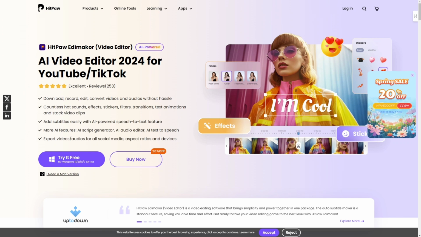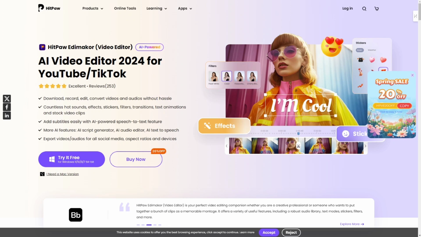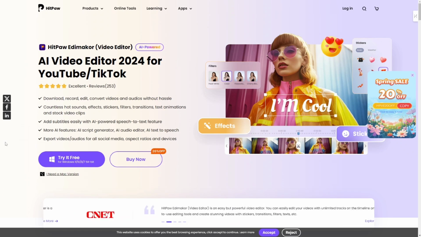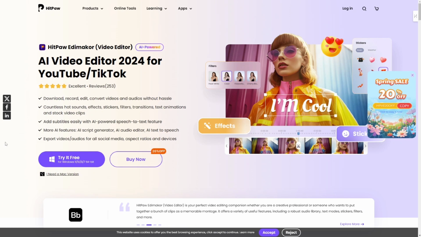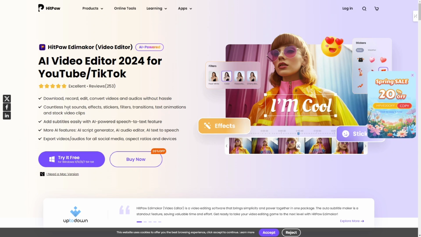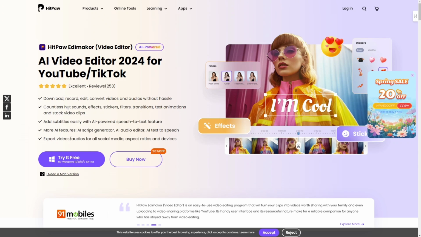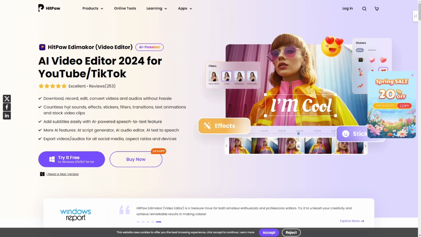If we go to HitPaw's website, we can see many features that the Edimakor software offers. This video is not going to be a tutorial video, rather it's an explanatory and introductory video of this amazing software. Here we see a summary and a list of features. We can download different types of assets from the internet and then use them in our projects. We can screen record and then edit it. We also can convert videos or audios in different formats without any hassles.